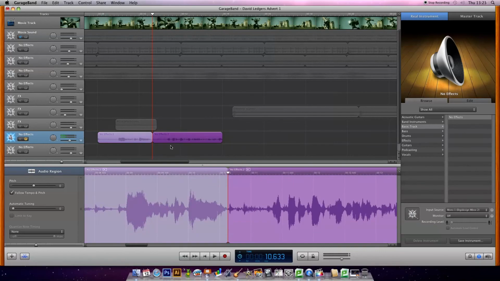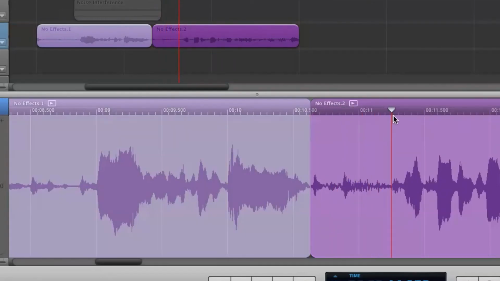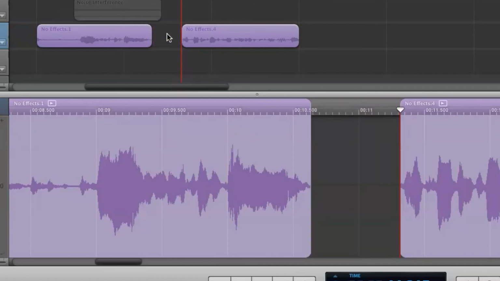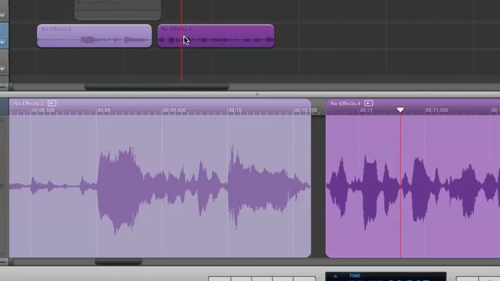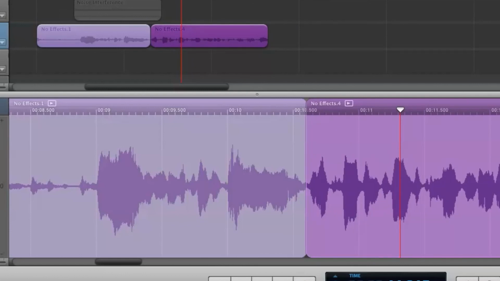So that's made our first cut, and now I'm going to move it to just before the big transition here, transient even. And now I'm going to press Command and T to make that second incision, and making sure I've got the right bit selected, I'm going to delete that and move the two together. So if we have a listen to that.